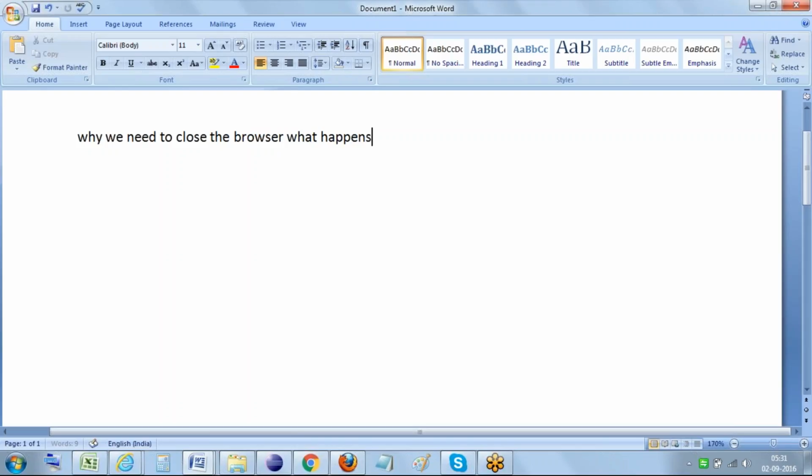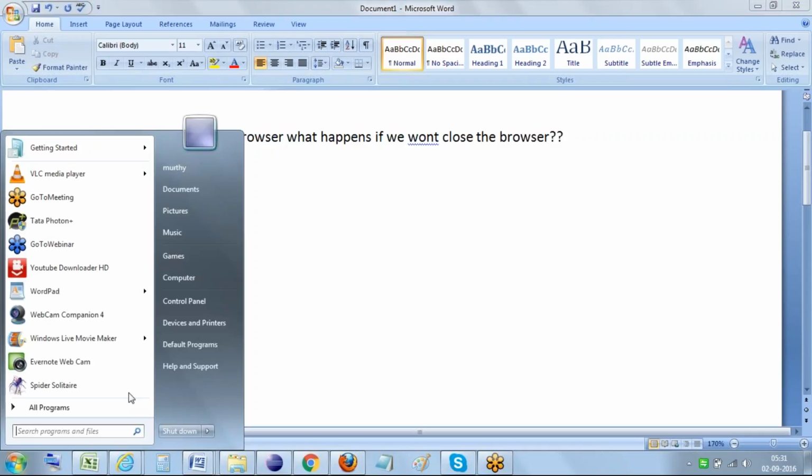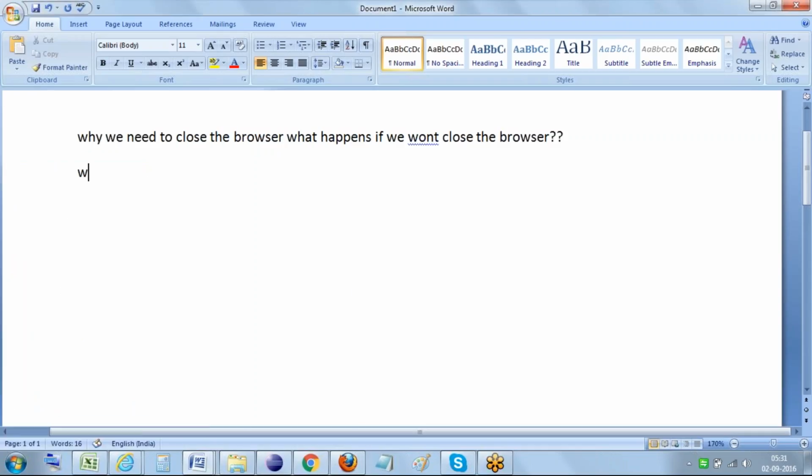What happens if we won't close the browser? Okay, what happens if we won't close that particular browser? Simply, the answer for this one is, whenever WebDriver launches a browser, it will allocate some memory from our machine.